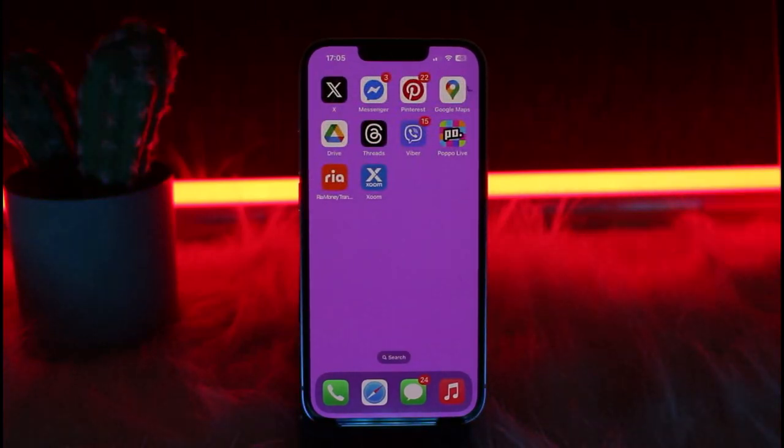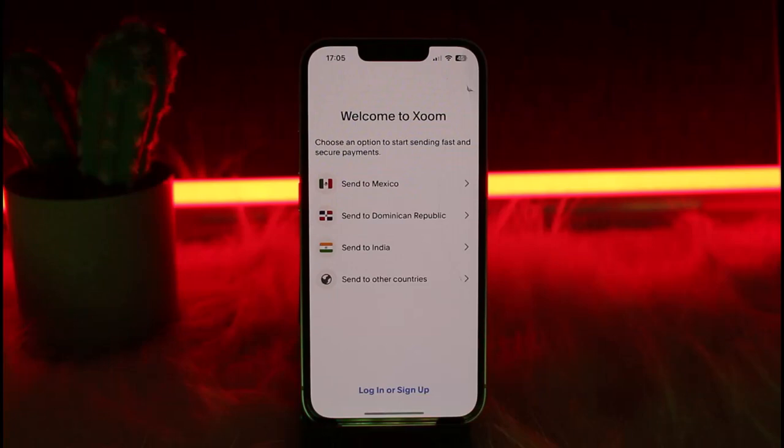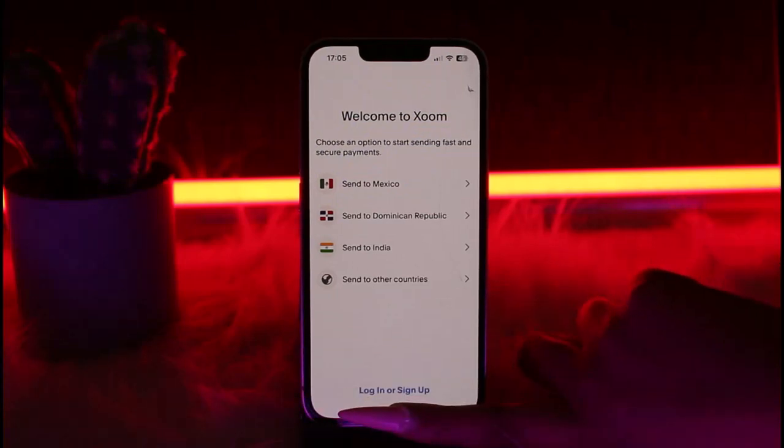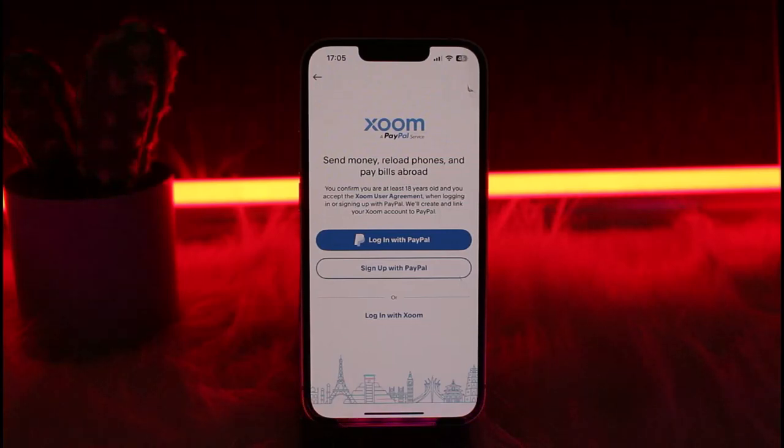Let's start. To do so, all you have to do is simply access your particular Xoom app. Make sure you have installed the updated one, and you're gonna sign in or sign up using your PayPal. So if you haven't signed in, go ahead, sign in. If you have already done so, go ahead, log in.